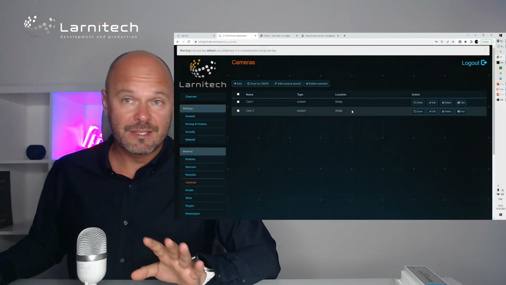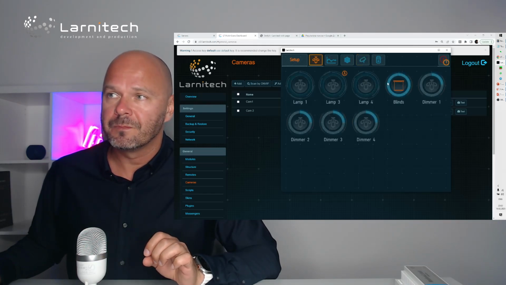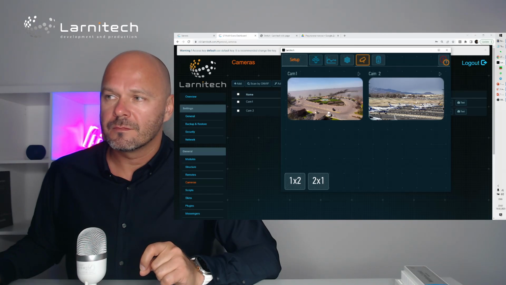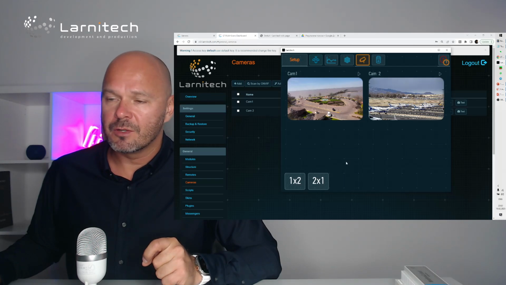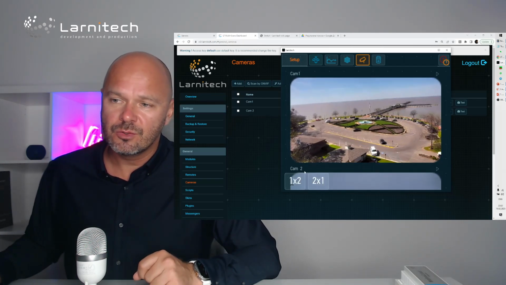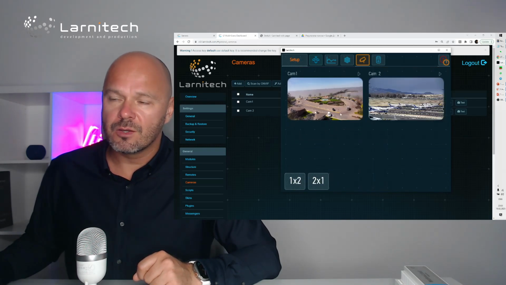So on all devices connected to the system, I will have these two feeds connected. Okay, so I have now camera 1, camera 2. I can see it different ways, like 1, 2, like this, or as all cameras. If I have many cameras, this one is better.